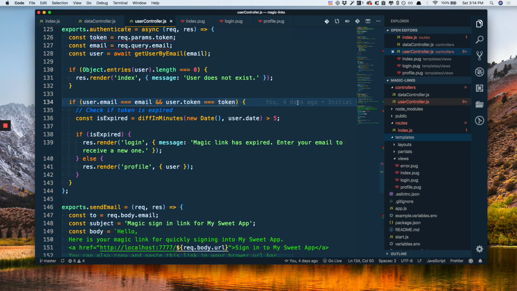We then check if the token is expired, if it's more than 5 minutes. I use a package called date-fns, which has some useful date functions. One is called diff in minutes, so you supply the new date, today's date, and the user date, which is the date of the token, and see if it's more than 5 minutes, then it's expired. If it's not, then it's not expired.